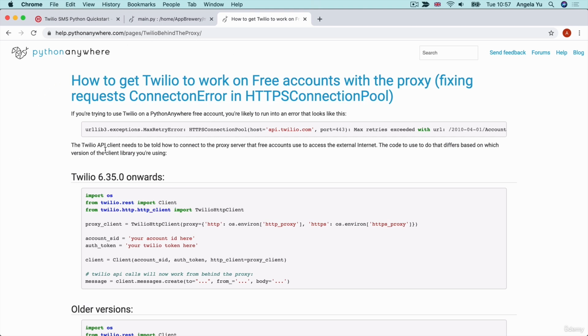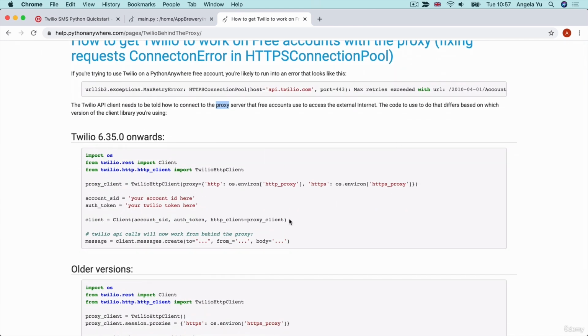The reason for this is because the Twilio API basically needs to be told how to connect to the proxy servers that free accounts use. When you have a paid account on Python Anywhere, you have an actual address to your dedicated server. But when you only sign up with a free account like we have here, we only get a proxy server, so we need to change the code a little bit in order for it to work.